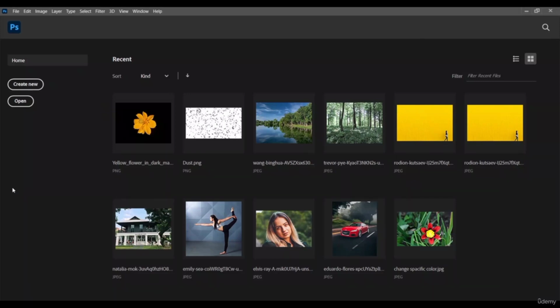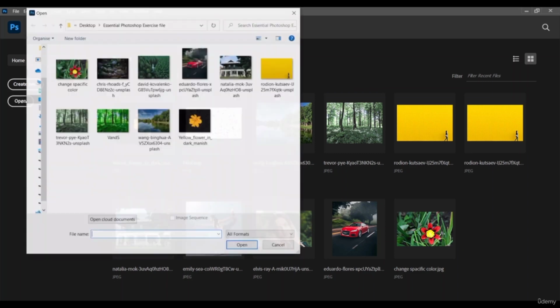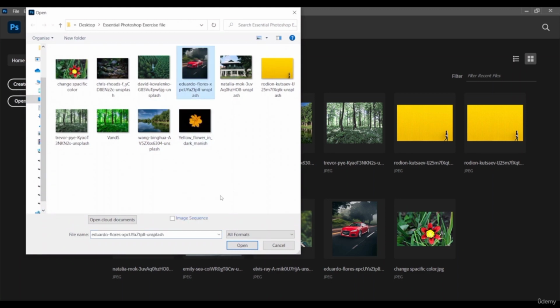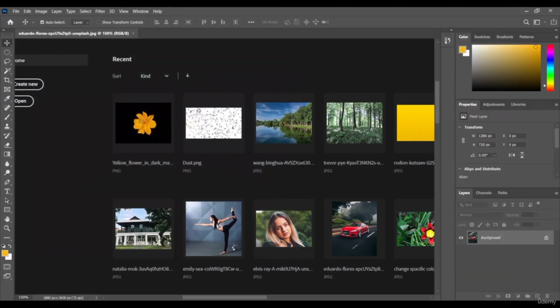Ladies and gentlemen, in this lesson we are going to learn about content aware cropping. This is also really an interesting thing, and I'm going to open my exercise file, and from there I'm going to use this Eduardo unsplash image. It's an image about a red car, and let me click open.